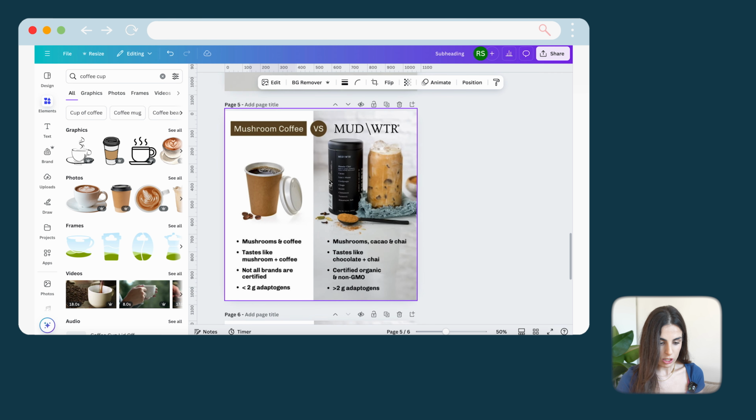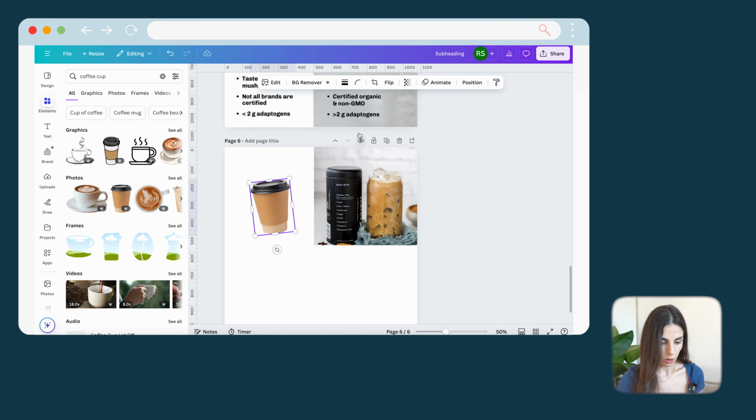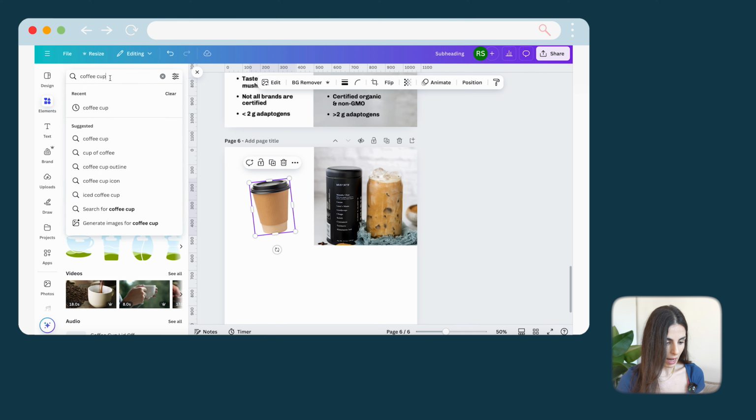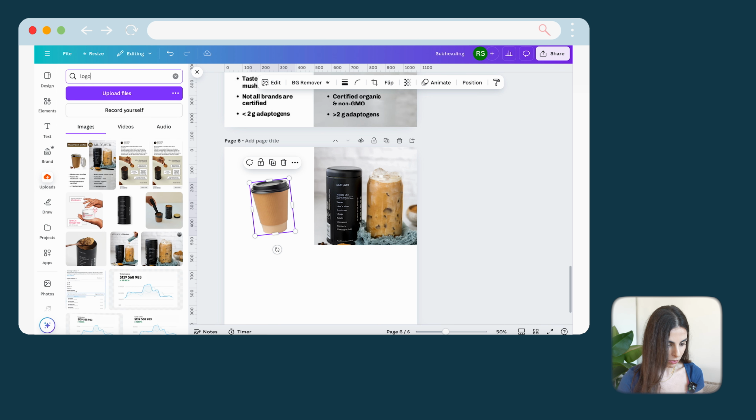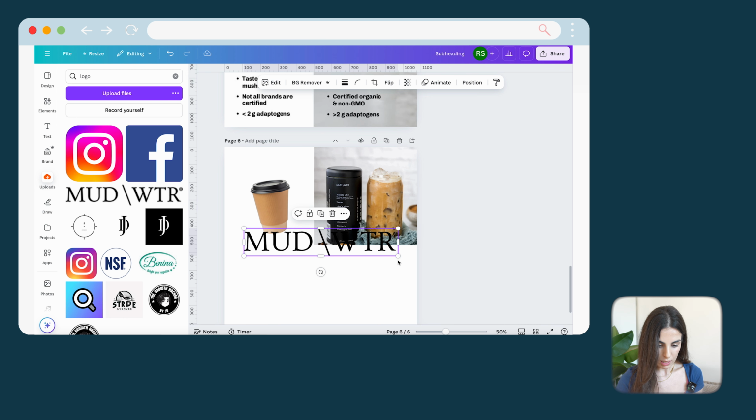If you notice in the original design, they have the logo and they have mushroom coffee versus our logo. So let's add the logo. I will go to elements and I will choose to add the Mudwater logo. It should be under uploads because I think I have uploaded before. So let's go to logos. Now I have inserted my logo. I will resize it like this and I will move it up in here.